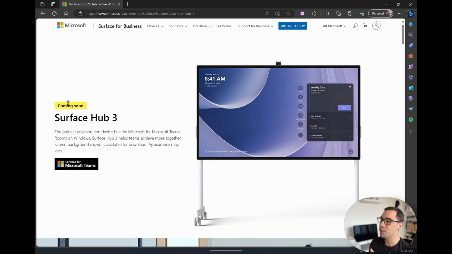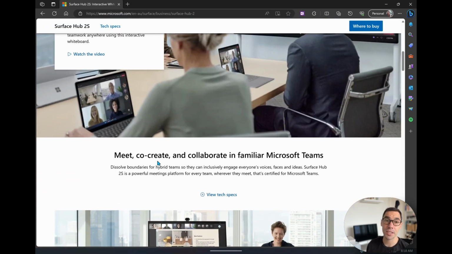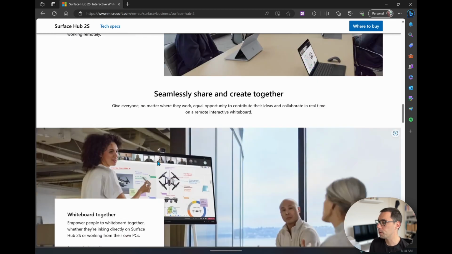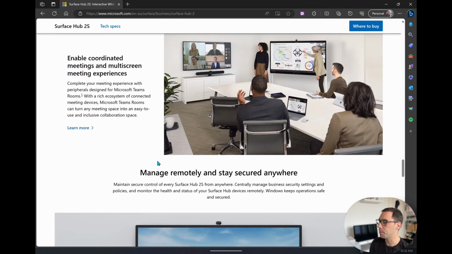On the website here, it still says coming soon. There's not a lot of information that we know right now, but I think the Surface Hub has been an amazing device since it was first announced in 2015. And the fact that Microsoft continues to invest in it is, in my opinion, really quite cool. So let's actually see if there's much that we can learn about the Surface Hub right now from their website.